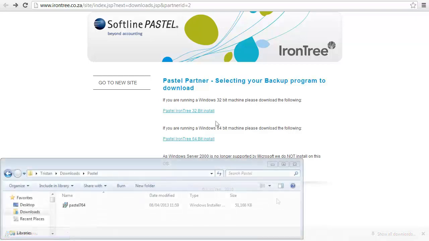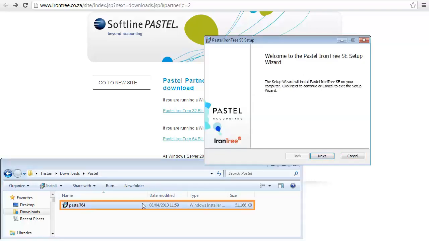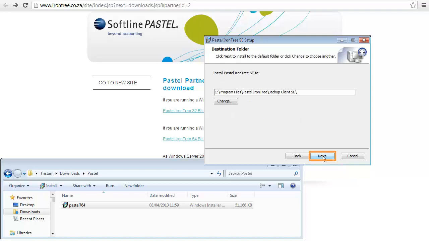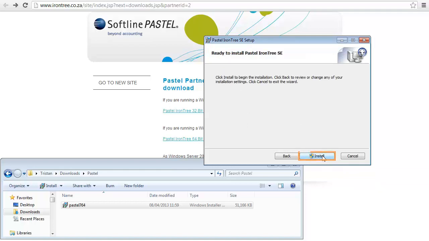Once your download is complete, please double-click the installer MSI. This will launch the IronTree Setup Wizard and click Next. By default, the software will be installed as local system, meaning the user you are currently logged in as. Please note that this can be changed at a later stage if necessary. Please specify an install location, or use the default by clicking Next and Install.